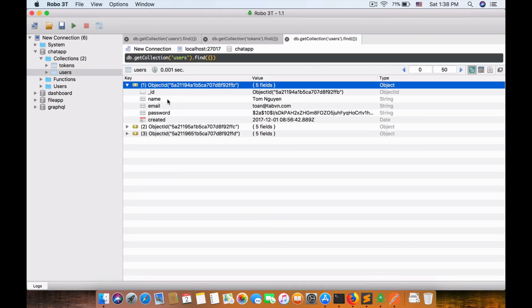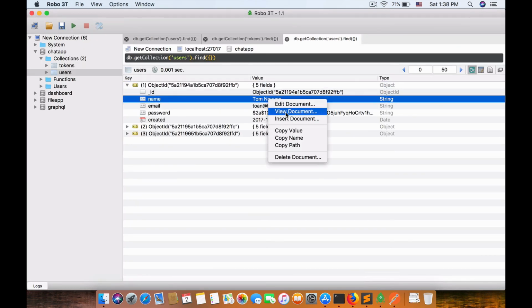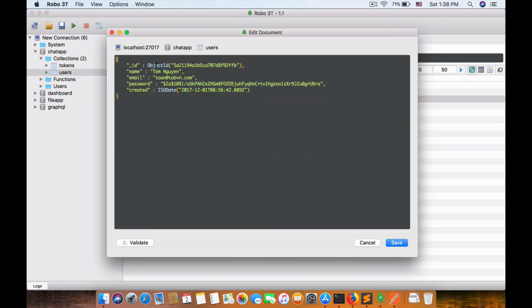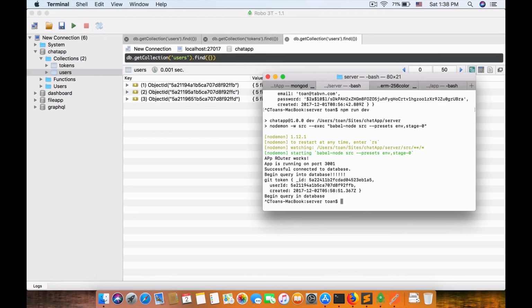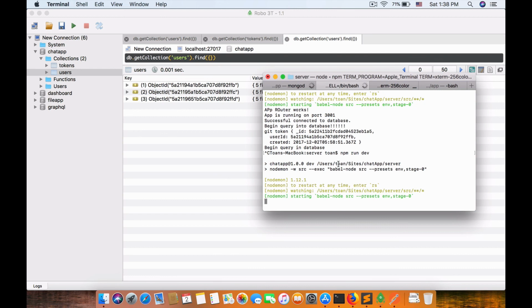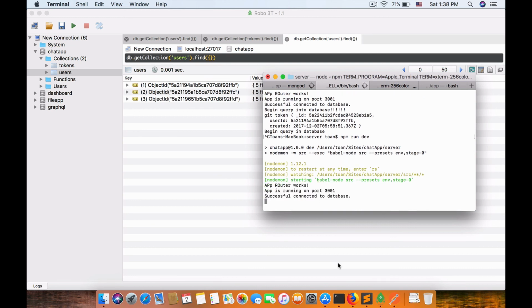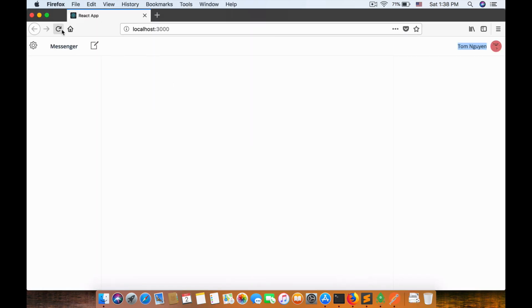And let's change back to my name. We also have to restart the server because the server caches my name in the user collection, and here my name shows up again. Cool.